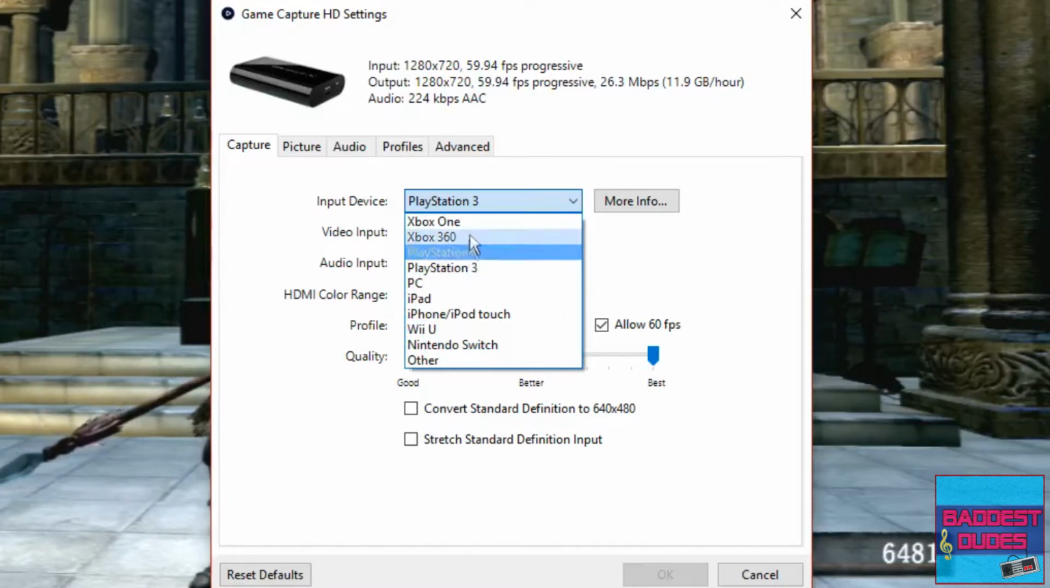So you can see here I have all this array of options. If I'm doing it on a PS4, I'll click PS4. If I'm doing like a Nintendo Switch, I'll click on the Nintendo Switch for the input device. If I'm doing anything that's composite or anything retro, like a Nintendo 64, for example, I would hit other. So that's how I would do that. Or if I'm doing PC, but now I just use OBS for that.